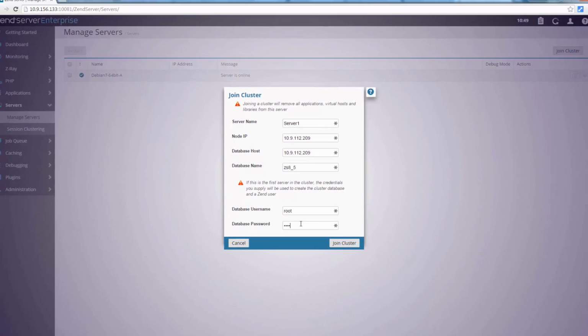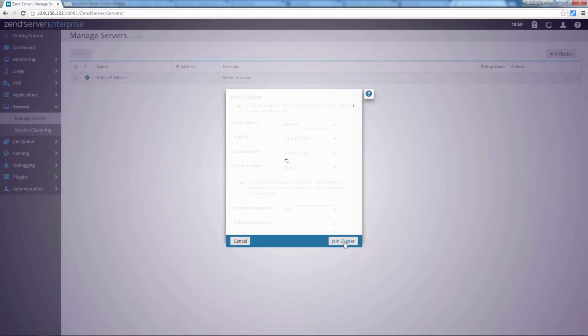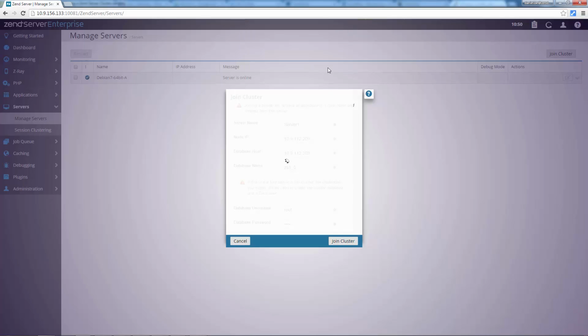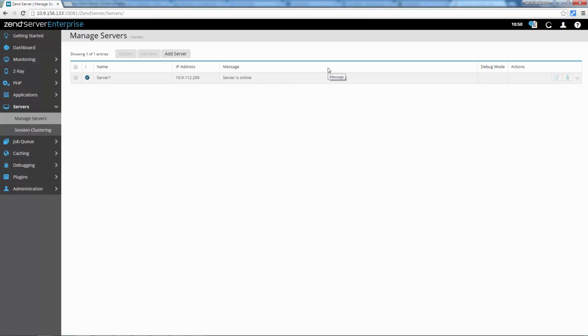Great. Clicking Join Cluster, I'm notified of a new Zend user and password that were created for accessing the cluster database. Clicking OK, the database is created and cluster configurations are applied. Cool, we've created the cluster.